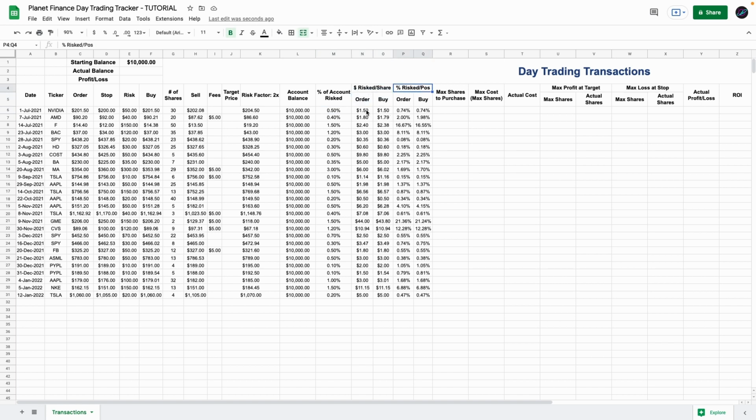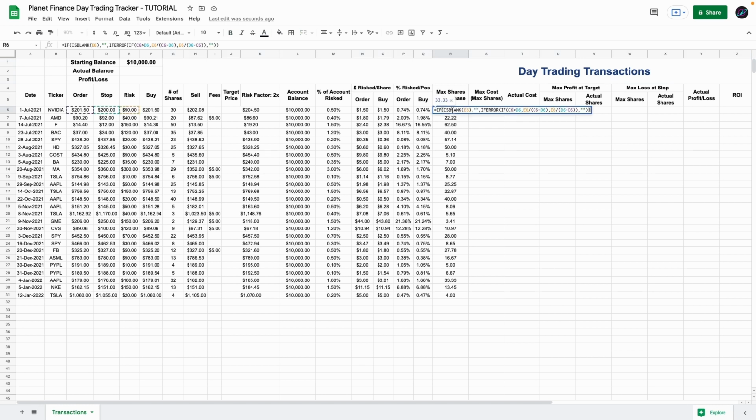So as you can see, we have a column for the order amount and then for the buy amount, just in case there's some slippage. So, you know, sometimes you might order something at $90.20, but when the order goes in and it's confirmed, it might be $90.21. So it's good just to see the difference between the two and understand that slippage as well as the risk. This is one of my favorite columns because it tells you the maximum number of shares to purchase based on the risk that you entered.